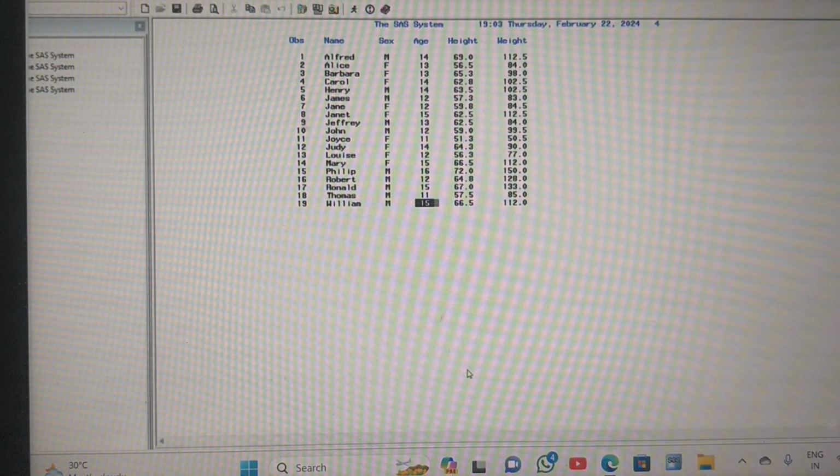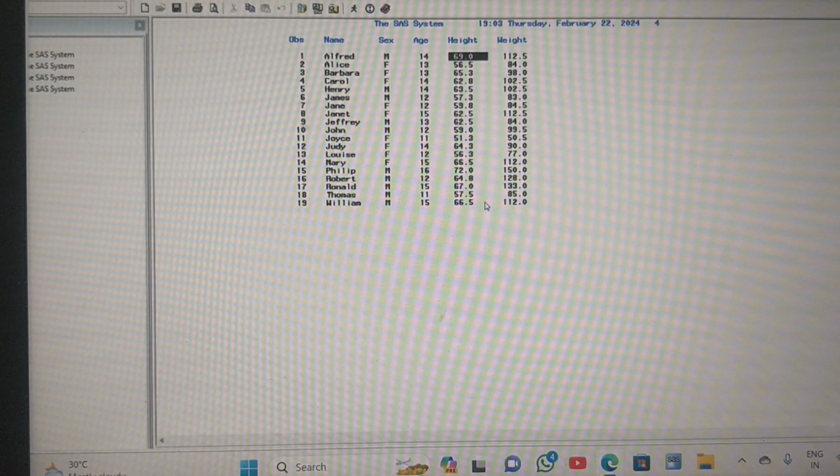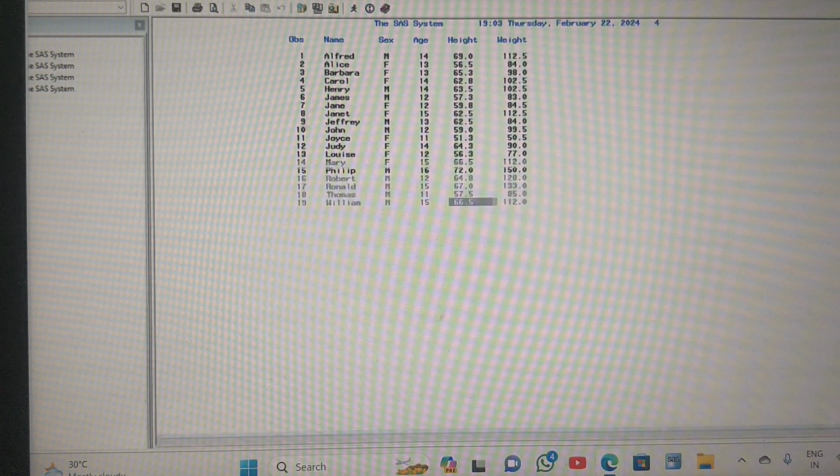The first one is 69.0. The last one is 66.5. You can see the first one is 69, the last one is 66.5.